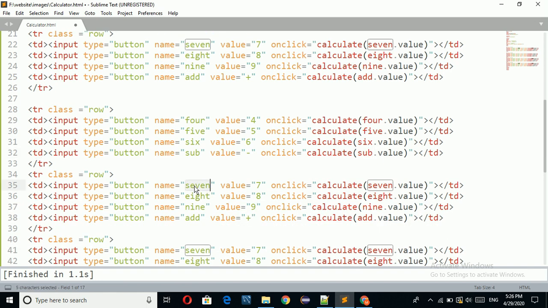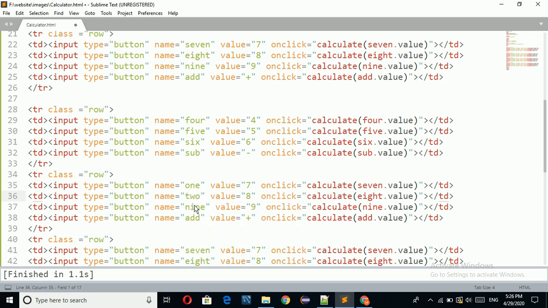Here I am going to take the remaining values 1, 2, 3, and here I am going to take the multiplication operation, star. I am passing the same values in the JavaScript function: 1, 2, 3, multiplication.